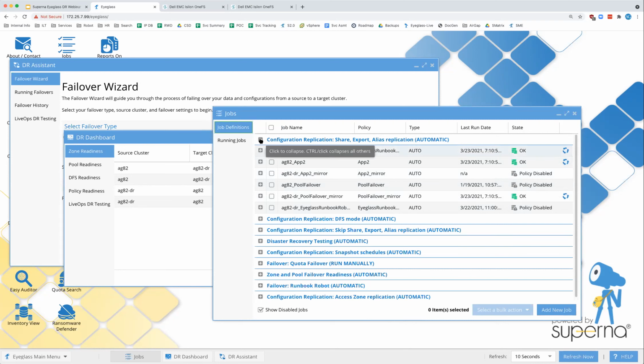Now, the first thing to check, if you're planning to failover for whatever reason, is you come in here and you see that the jobs are in a good state. So they have a recent run date. For me, they just ran 5 minutes ago. And checking, of course, that the state is good. Then let's move on to the second thing to check.